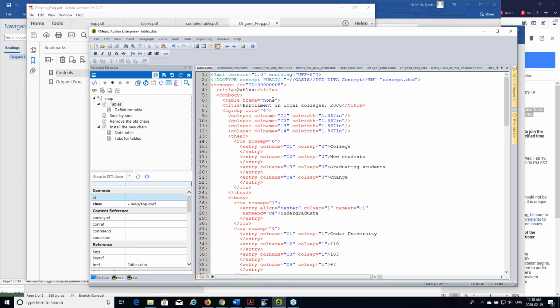You'll see we've got the frame equals none here. Again, that's coming directly from the input. We're getting it out looking exactly, or as close as possible to exactly as it went in. We've got the alignment coming from the input, and so on and so forth. So as I say, I did absolutely nothing to this table when I converted it. I could go in and make some changes to make some of these attributes a little different if I want to.